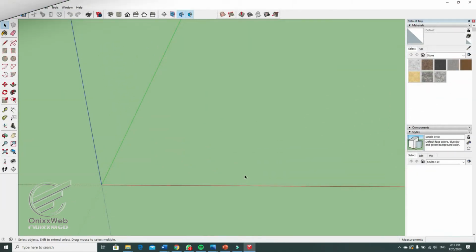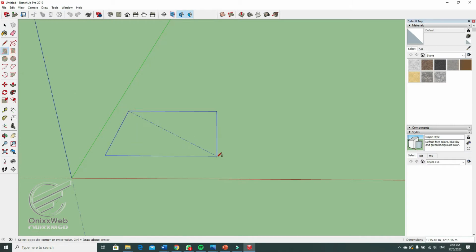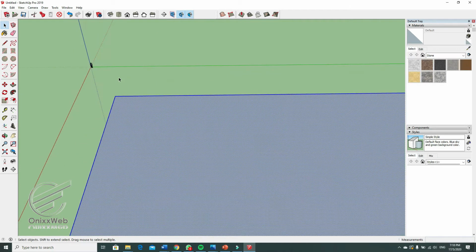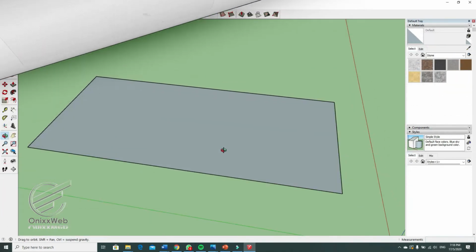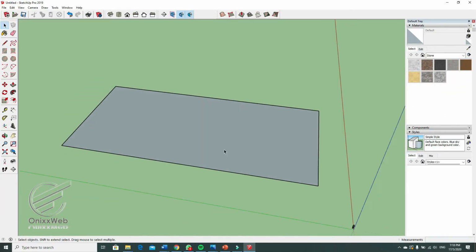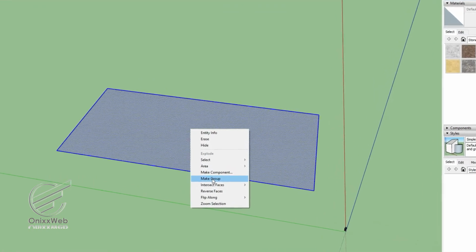Let's get started. Create a rectangular plot as the base of our terrain contour lines. And then, move the plot nearby to the origin. Let's group the plot we've created, so that it won't affect the next entity we'll create. We can do that by right-clicking and selecting Make Group.